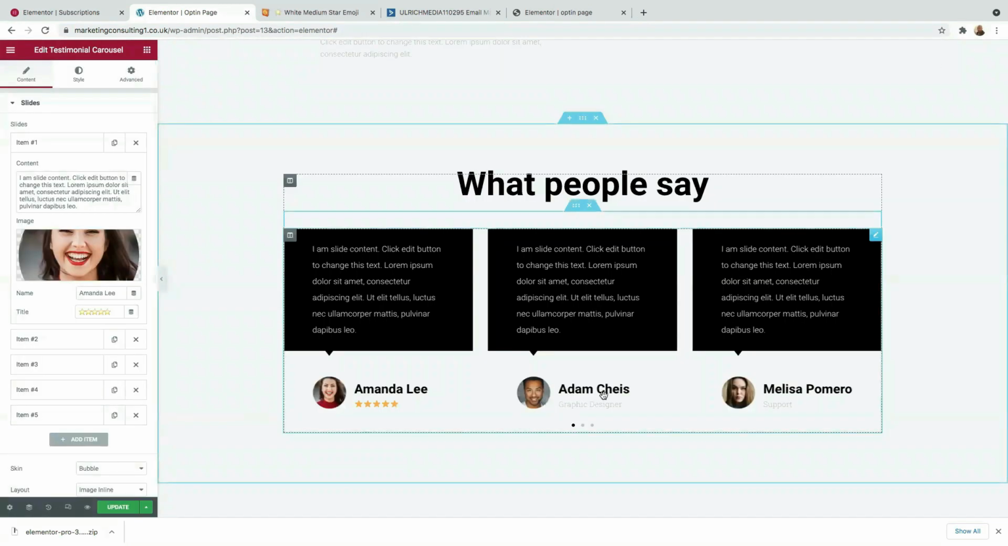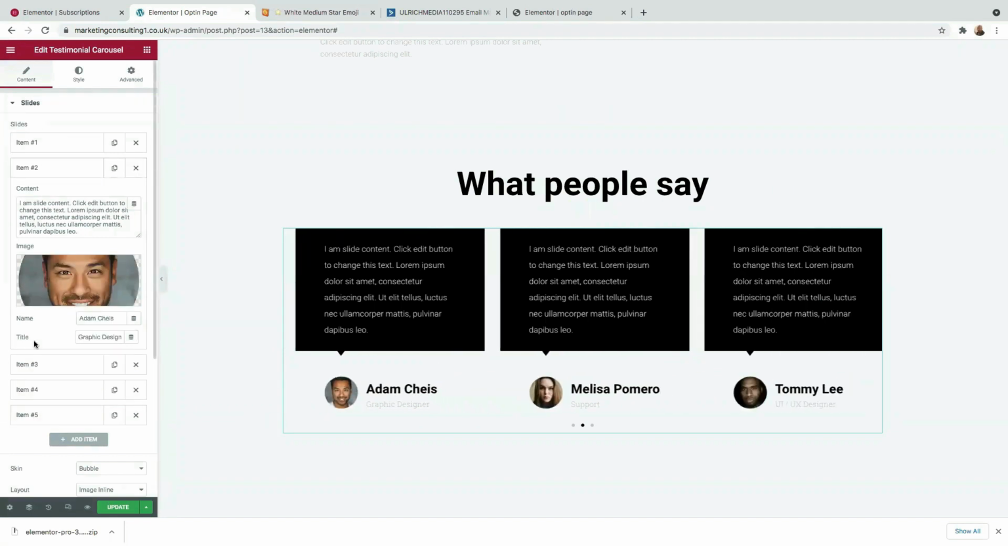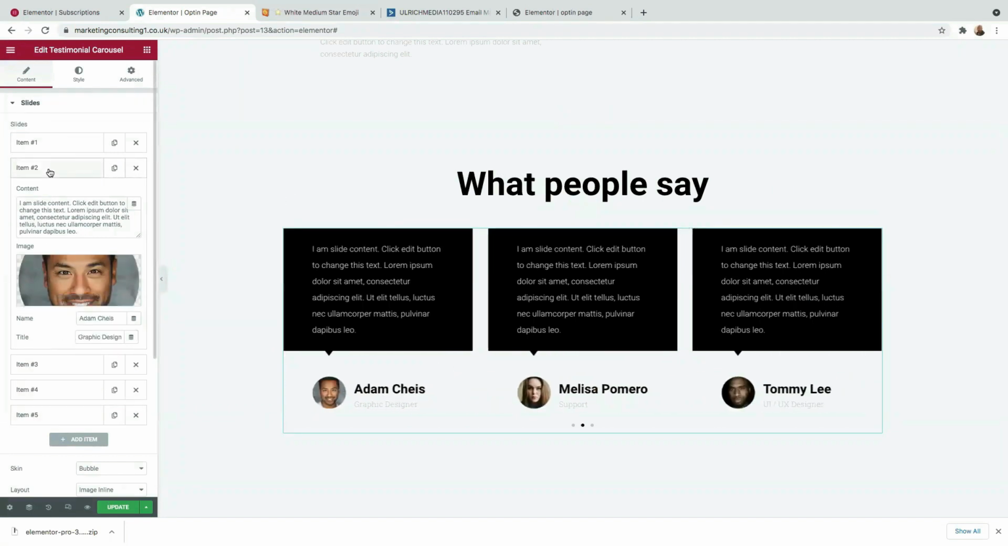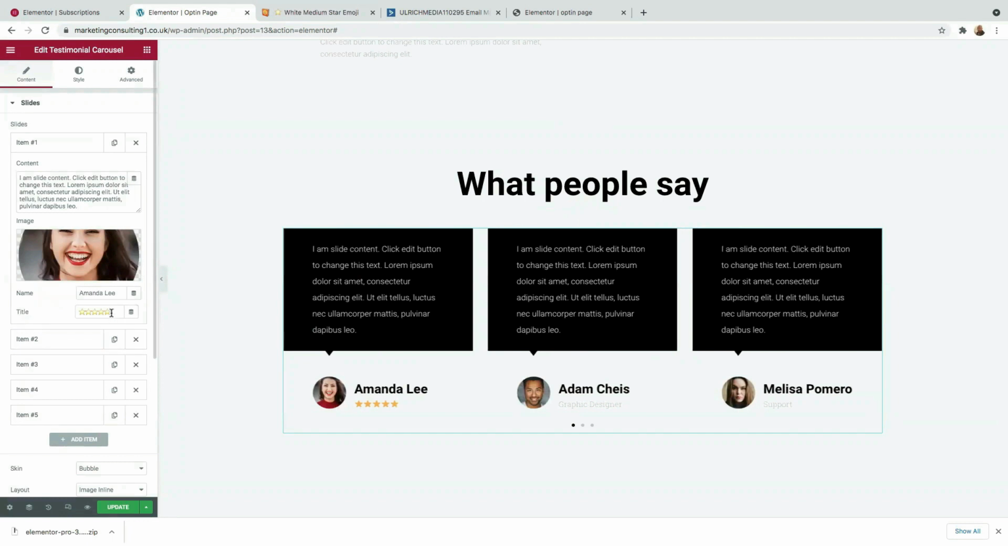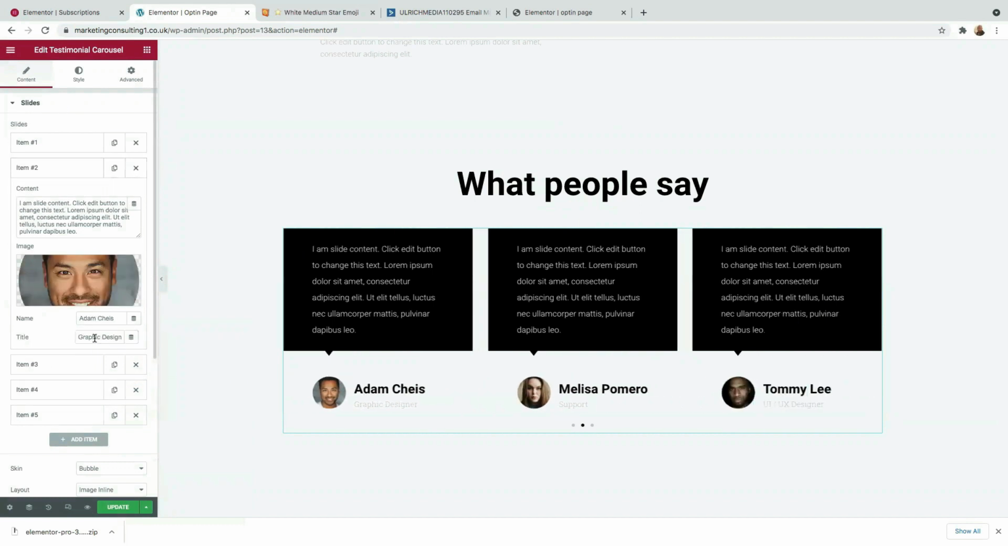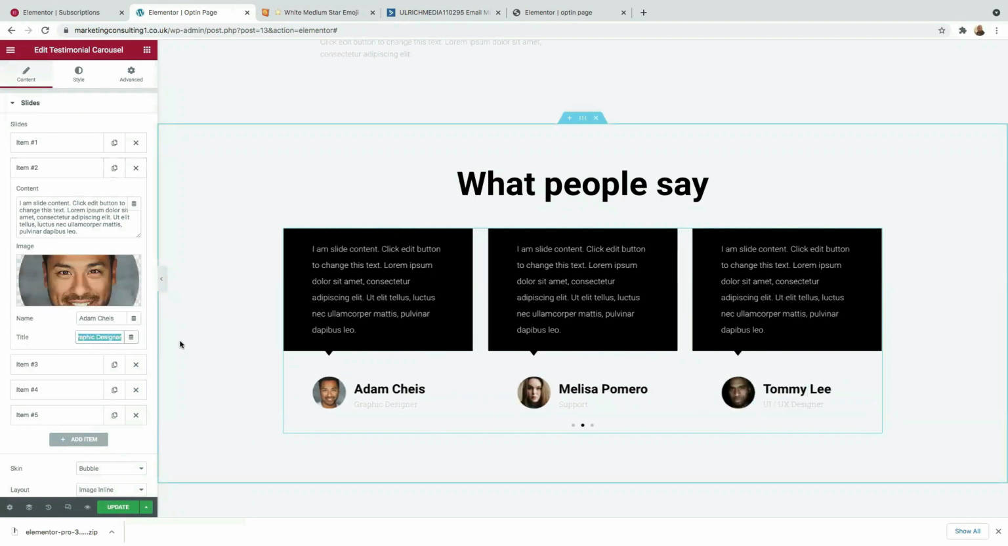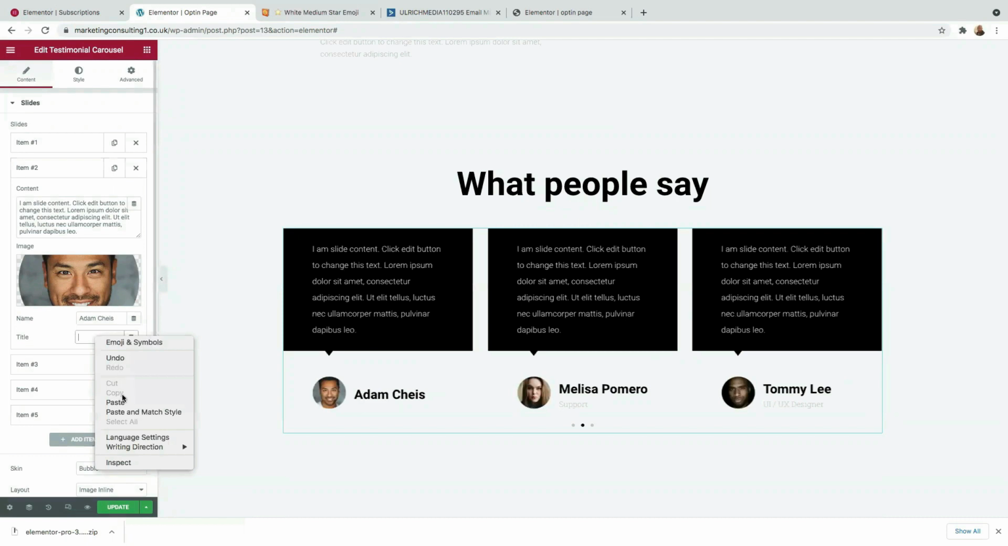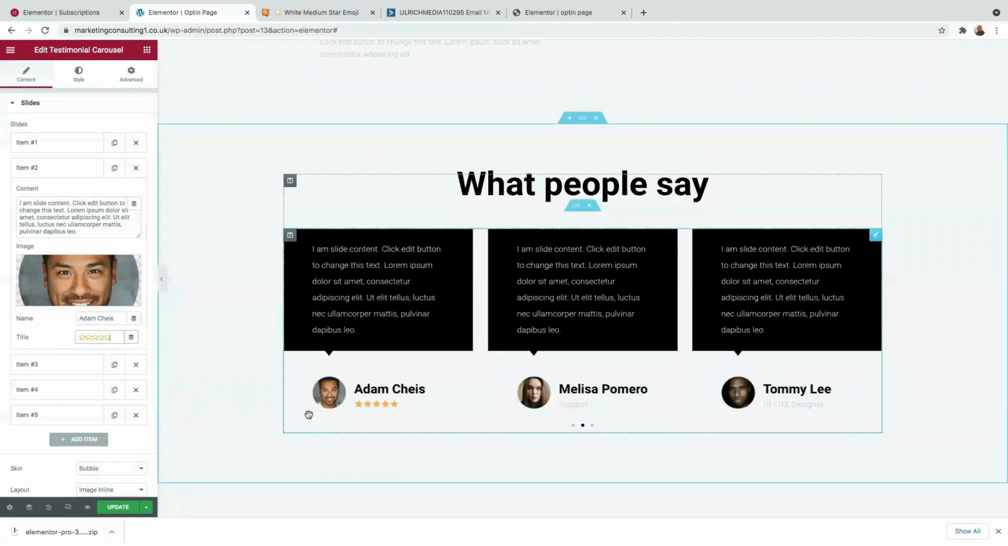If I want to do the same thing for Adam, I can just come here on item 2. So let's go back to item 1. I'll copy all the stars here and then go to item 2. I'll remove graphic designer and just put all the stars. So Adam is also rating our service 5 star.